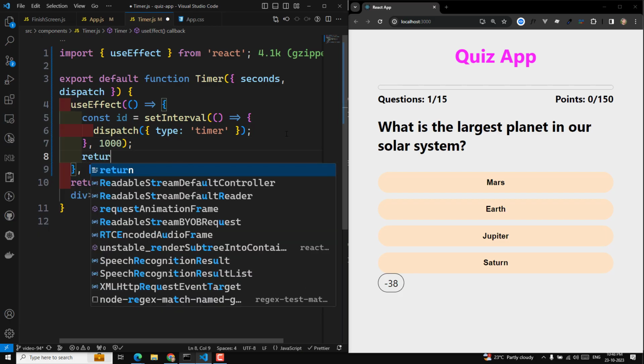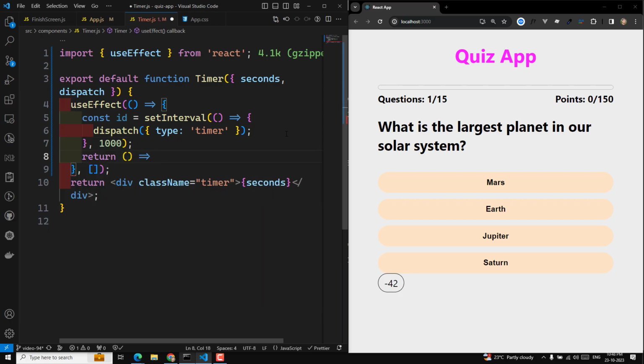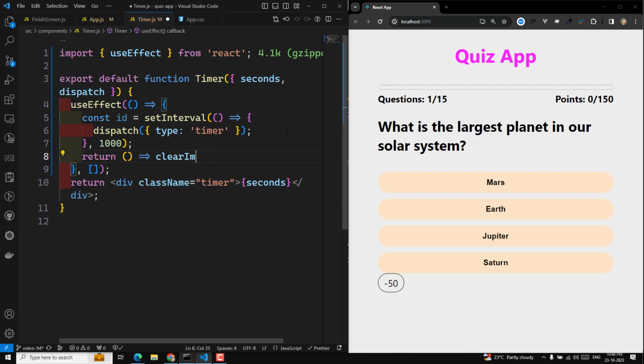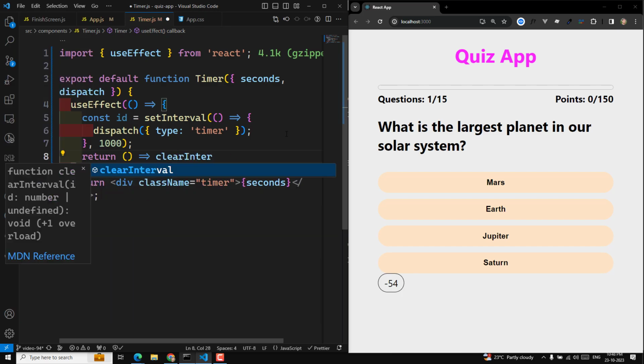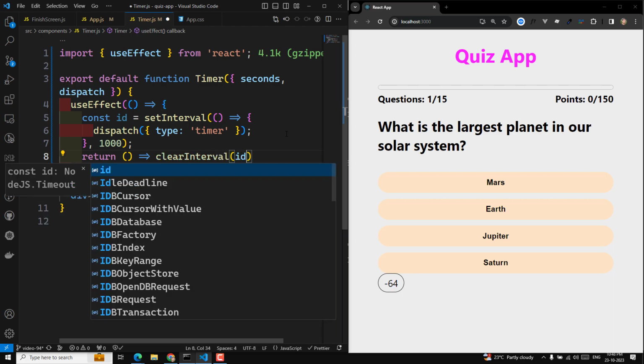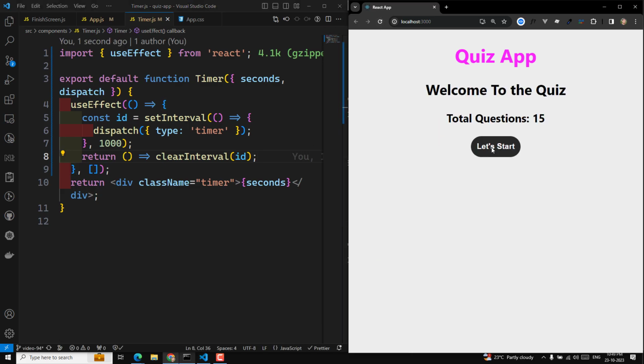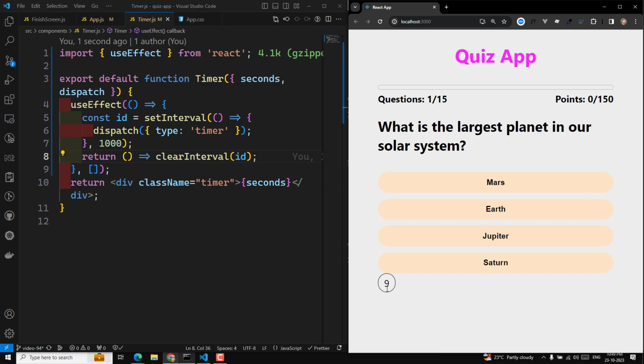and here I will use the cleanup function. We have learned about this one. So clear interval, and here I will send this id. That's it. So now this time it will be decreased only one at a time. See 10, 9, 8, 7. So every time only one is decreased. Why? Because the previously created component also will be destroyed. So now the interval has been cleared.